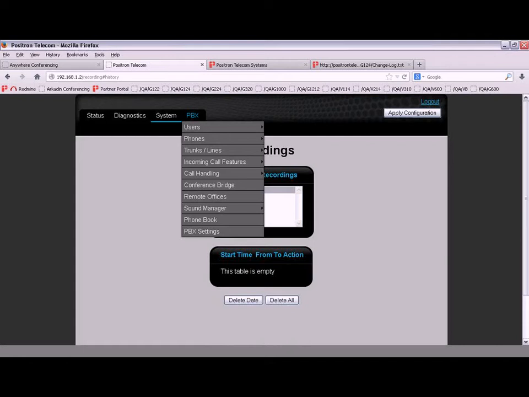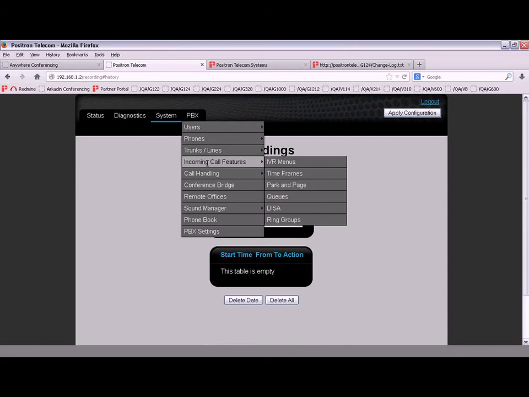Like if you change user settings? You do have to always apply configuration, but if you have 10 changes to make, you don't have to change one, apply configuration, change another, apply configuration. You can do all the changes and then apply the configuration. So basically just save, and then once you finish everything you want to do, apply it. Gotcha. And does apply configuration drop calls? Apply configuration does not drop calls, no.